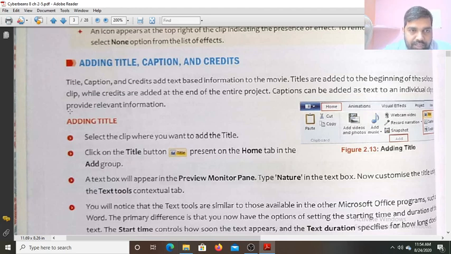Adding titles means you want to add text information to the movie, like the name of the movie. Adding credits also means adding text information, like who is the producer, who is the director, or the names of the characters in the movie, the actors and actresses. All these are the credits.